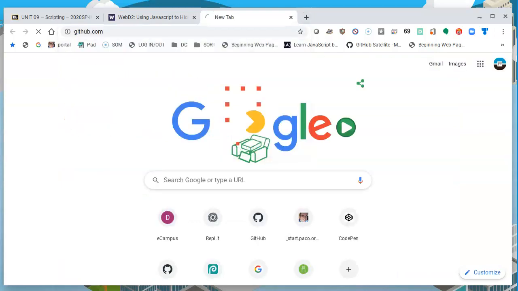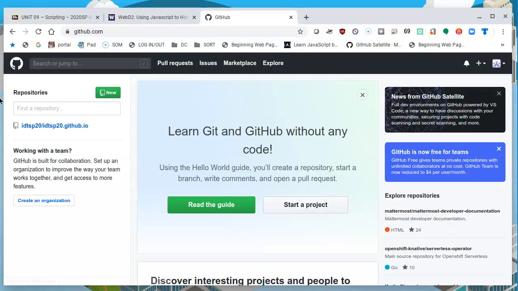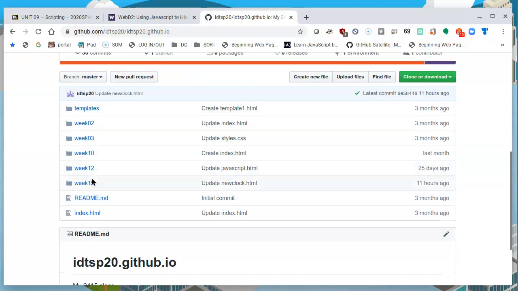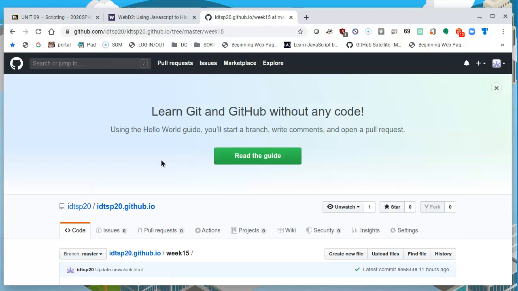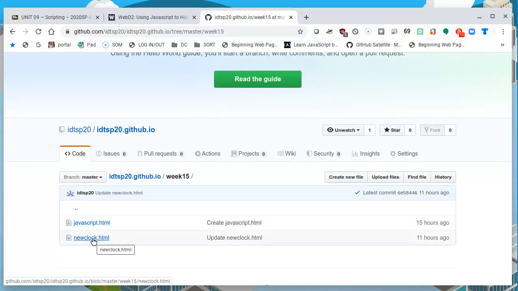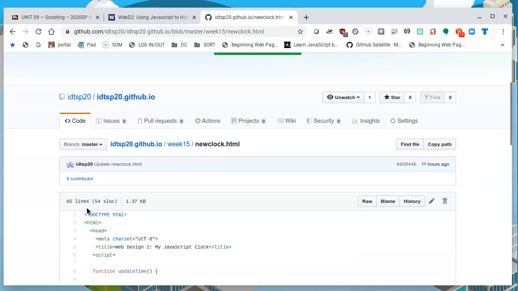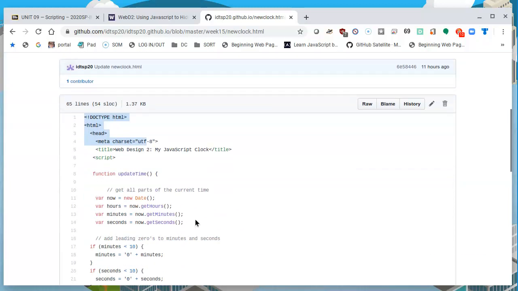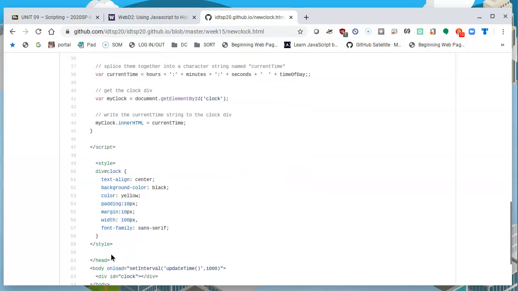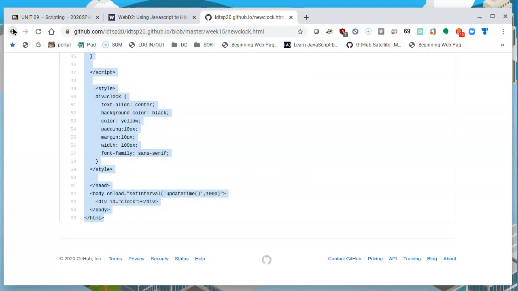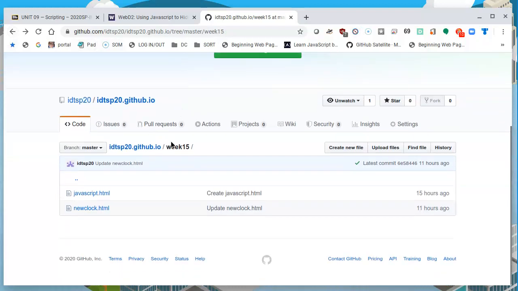So I'm going to go to my GitHub page and load up the last thing that we did. I'm going to my repository. We're in week 15. Week 15 will show me the 2 pages that we worked on for the previous projects, and new clock is the one that I want. I'm not going to make any changes to new clock. Instead, I'm going to copy the code that's in this file, the whole thing.